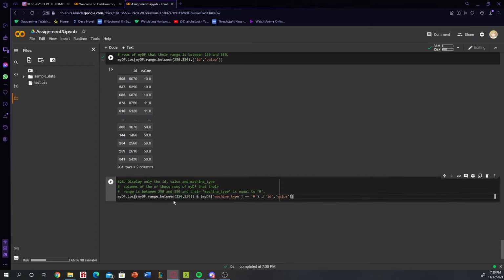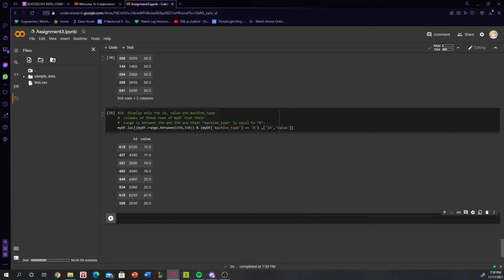Number 28 is we display only the ID, value, and machine type columns of those rows. I think I mistyped that, that's my bad. Of those rows of my df that their range is between 250 and 350, and their machine type is equal to H. So it's going to be something like that.